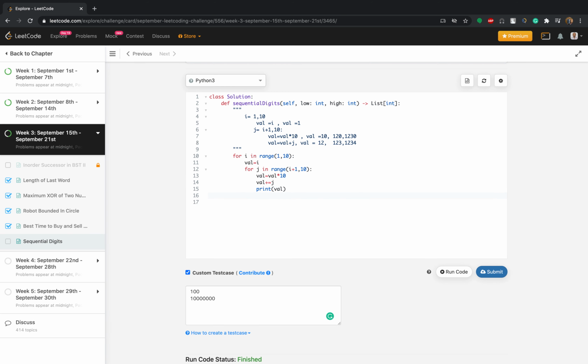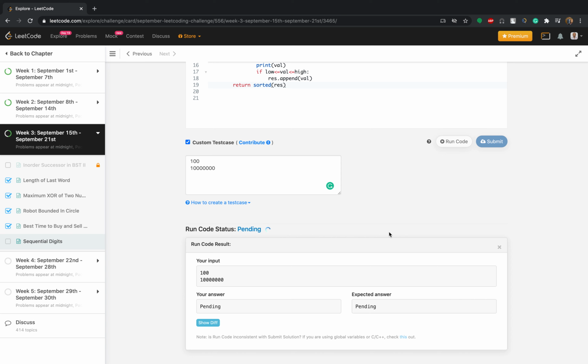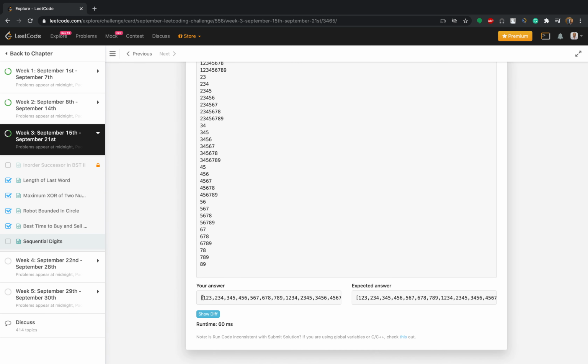So what we need is the value should be between low and high. So if low is less than or equal to val, and val is less than or equal to high, then you need to add it to the result. So result equals an array, and you append it, and you can return the sorted value. So this should give you the answer: 123, 234, 2345.